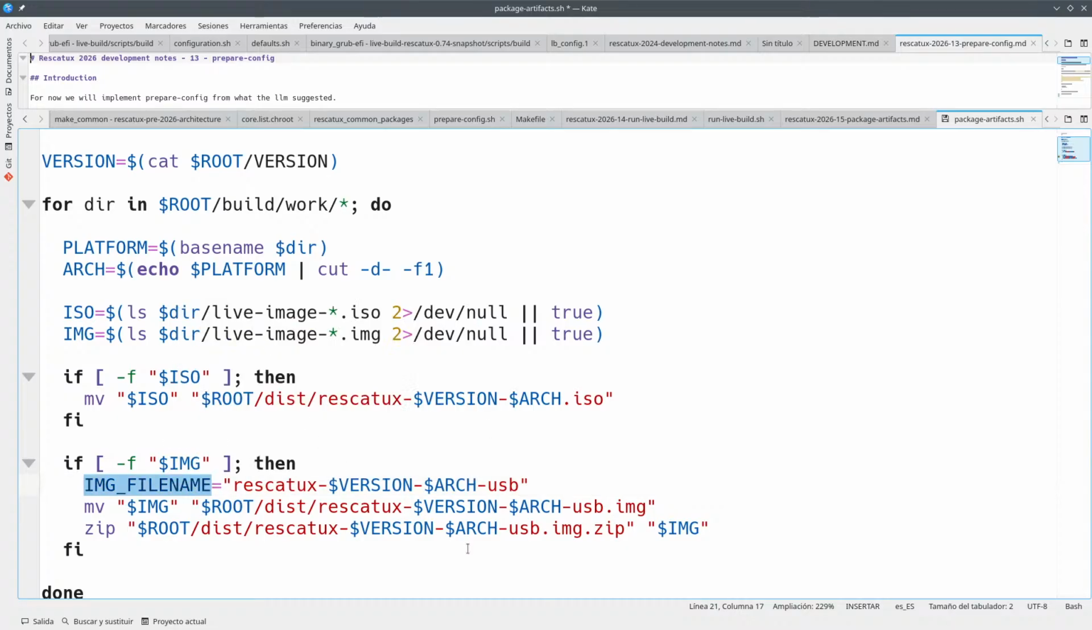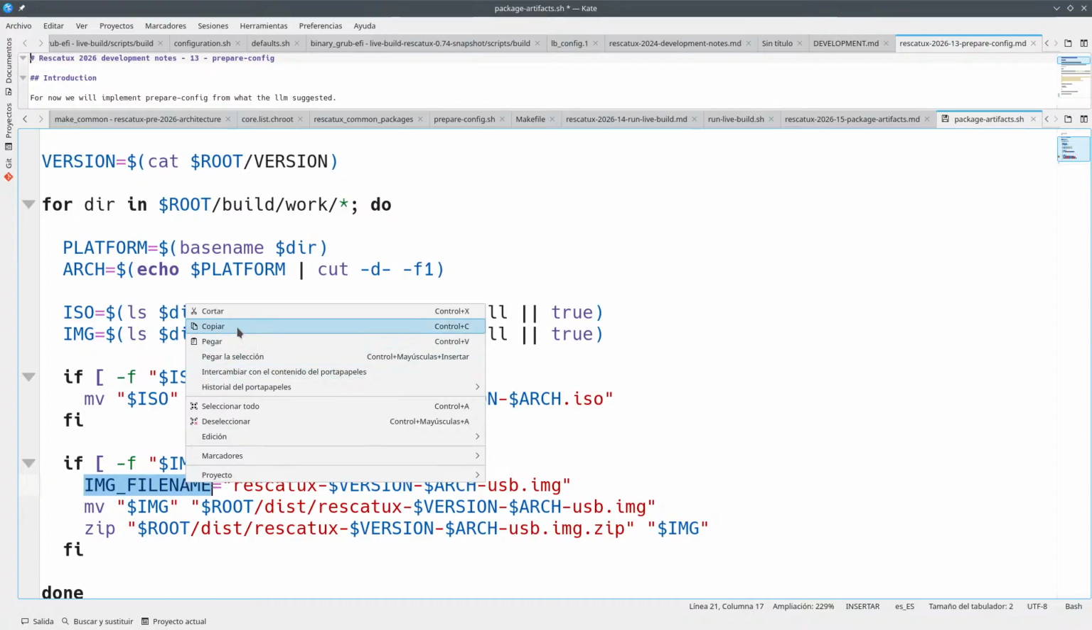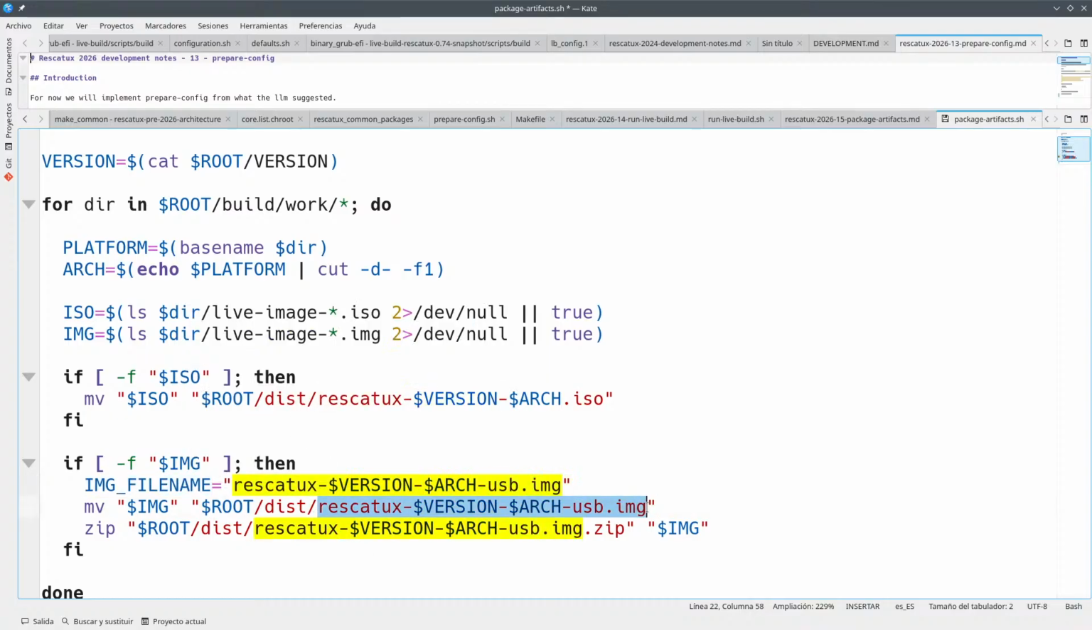So this is going just to be in USB.img, isn't it? .img. So this thing here should be in here like this. And then finally, what we want to be doing is to have this thing as a zip, and this is the image that you have as a zip. So it's the image that we have here in this same directory.